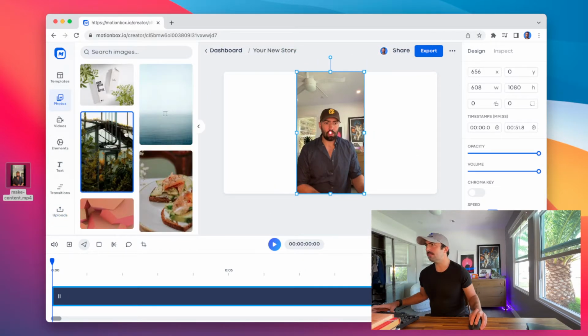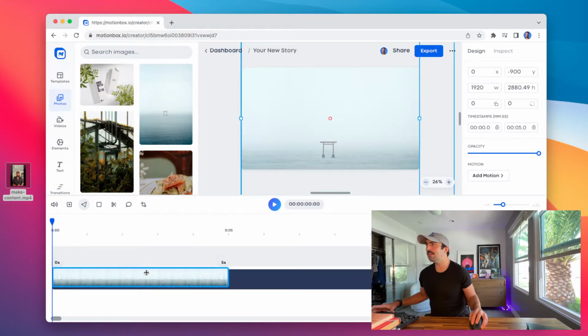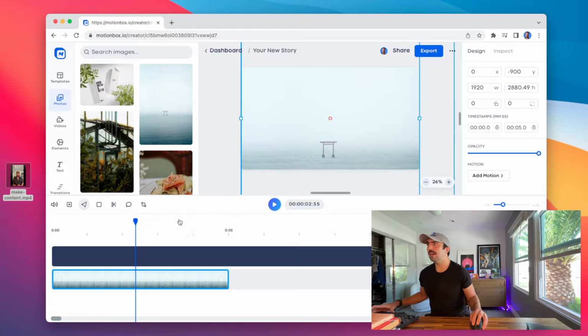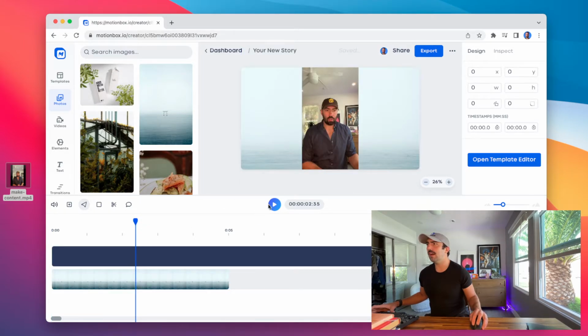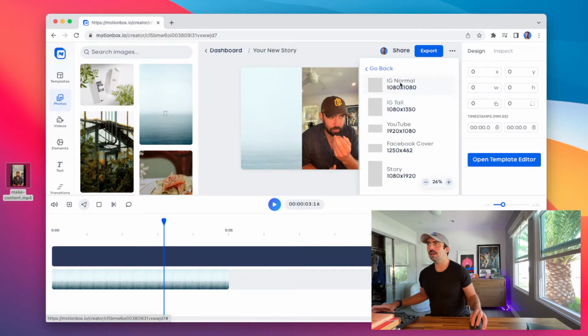I could take this and add this background. I can stack the layer behind this layer, just like that. And as you can see, I have this effect where there is a background filling out the canvas so that it looks nice if I were to want to upload some vertical content onto YouTube. But for this, I'm just going to go to 1080 by 1080.